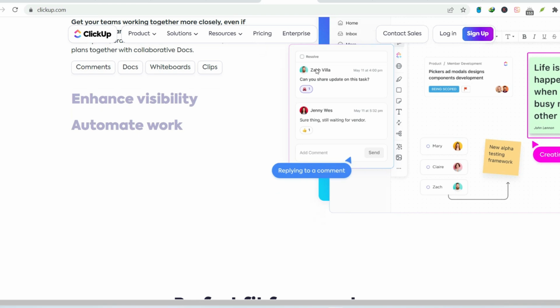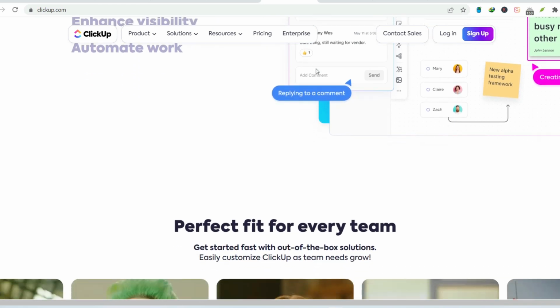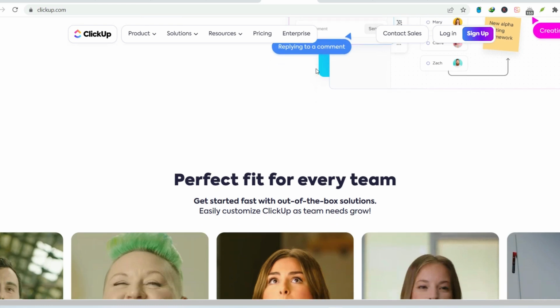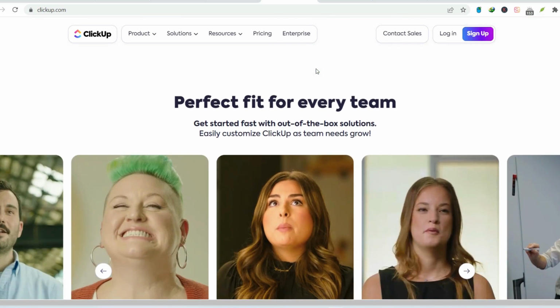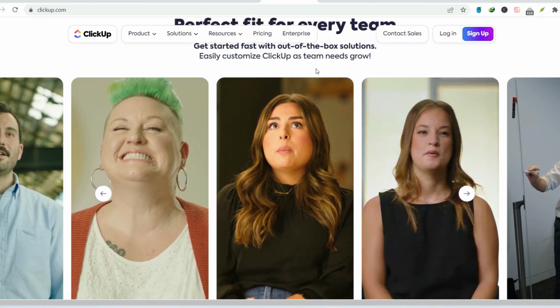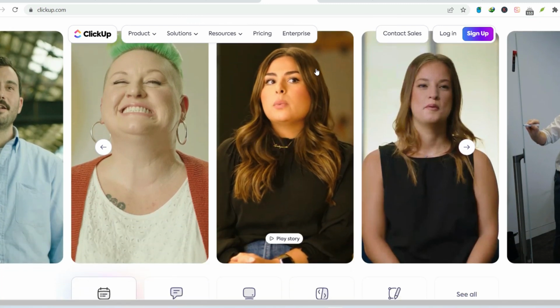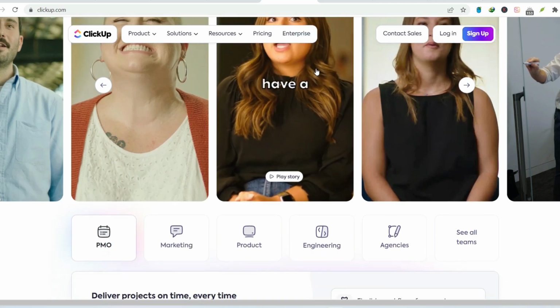Payment process. Upgrading your ClickUp workspace to a paid plan is a breeze. Head over to your workspace settings and navigate to the billing page. There you'll see all the available plans and pricing details. Choose your plan, add your preferred payment method, credit card or debit card, and voila! You're ready to unlock the full power of ClickUp.